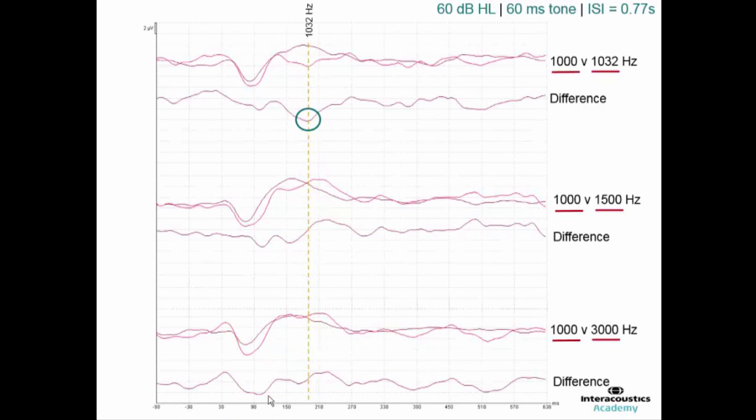So if I just pop some latency lines on there, here we've got the latency of the peak MMN for the 1032 Hz deviant, the 1500 Hz deviant, and the 3000 Hz deviant. So you can see the latency is getting progressively earlier, and in the case of the 3000 Hz deviant, it's so early that it overlaps the ALR. And the ALR itself, if I pop this latency line on, basically doesn't change, not a great deal anyway, at all between the standard and the deviants. So the ALR is fixed.